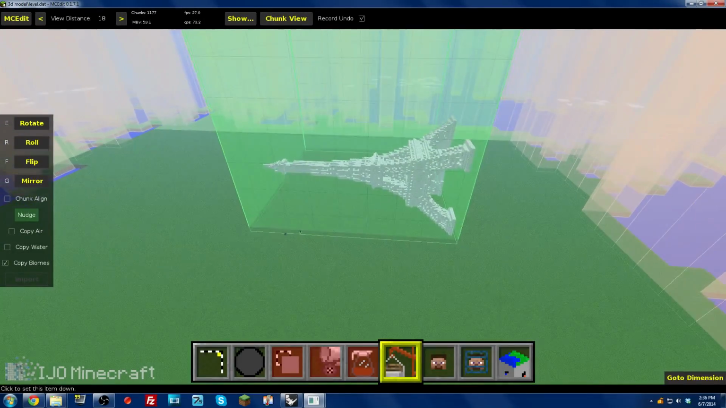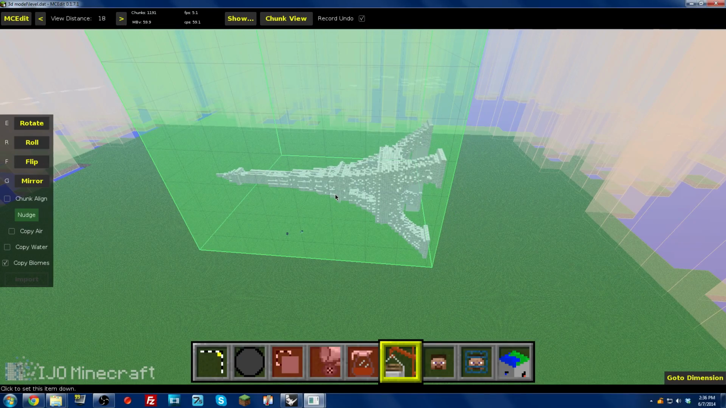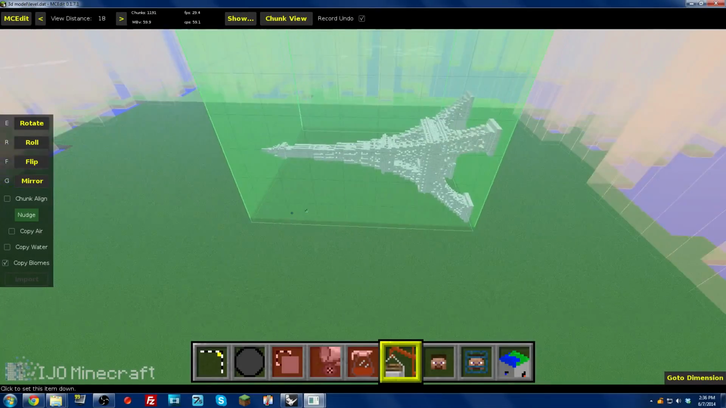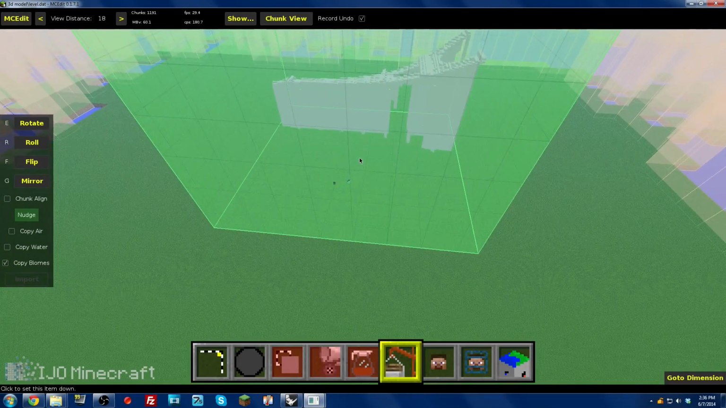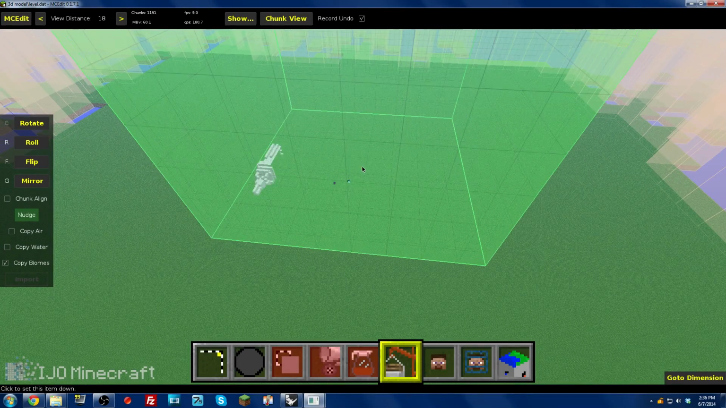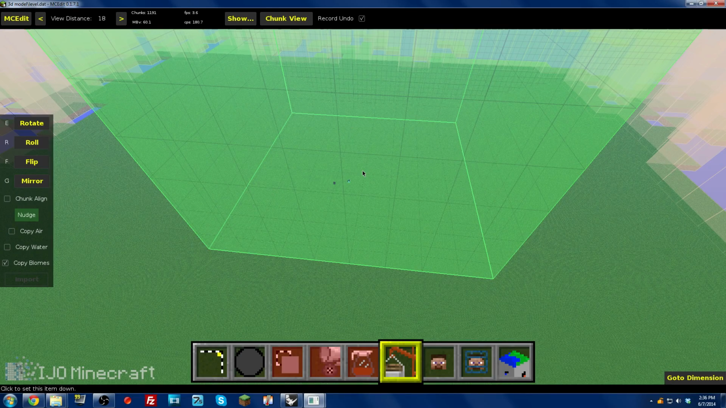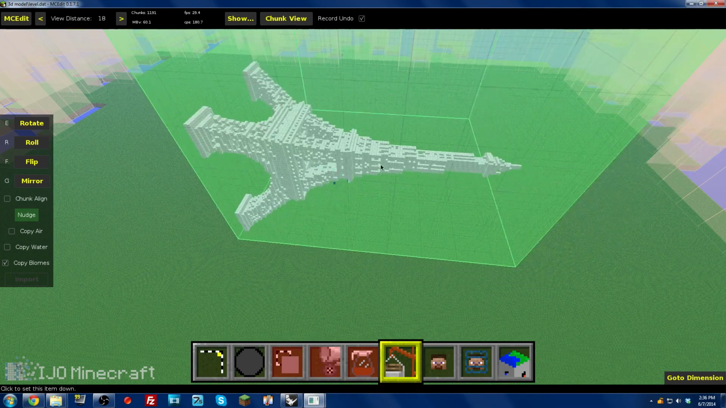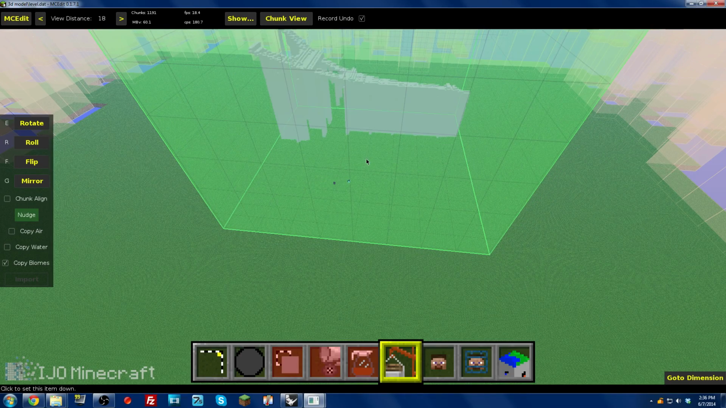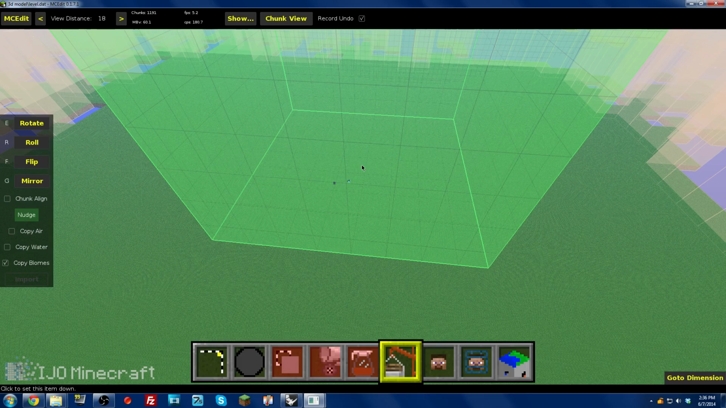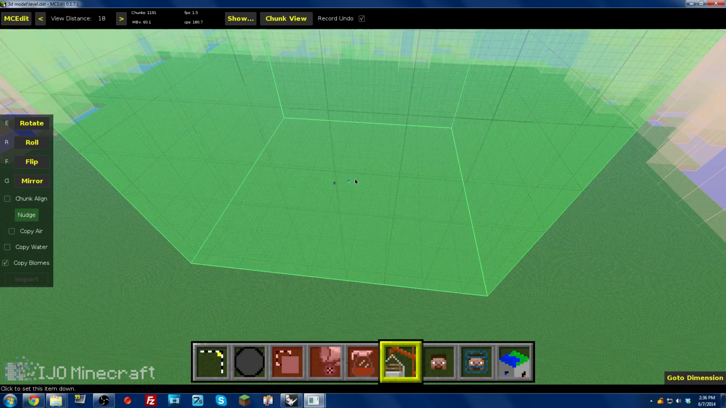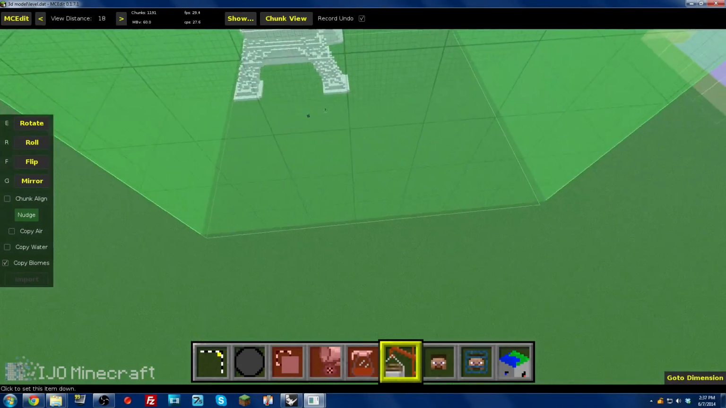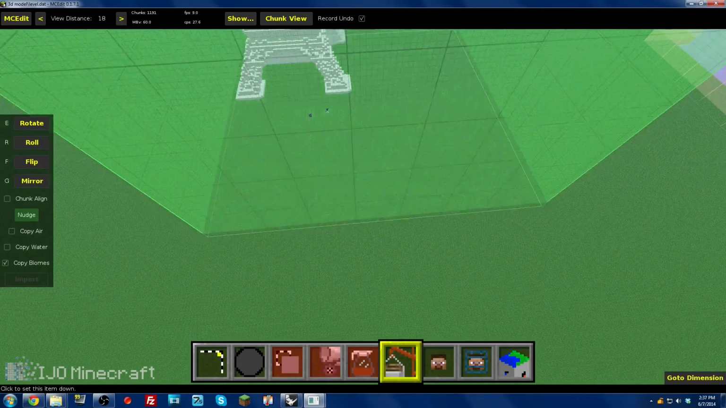and there's my model. To rotate, on the left you can see E is rotate, R is roll, F is flip, and G is mirror. Now, for some reason, mine is sideways. So I'm going to click R and see which way it goes. It didn't do anything, so I'm going to do E, E, do R again. Let's go E one more time. R. There we go.